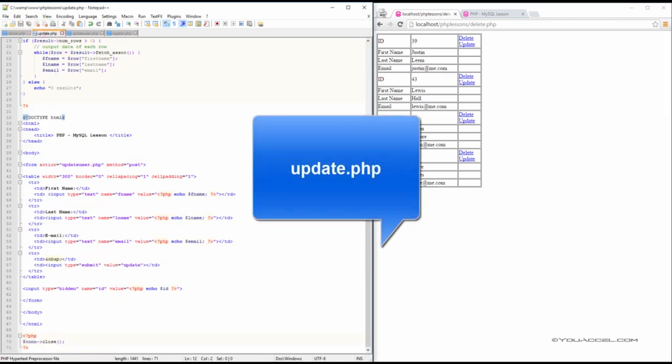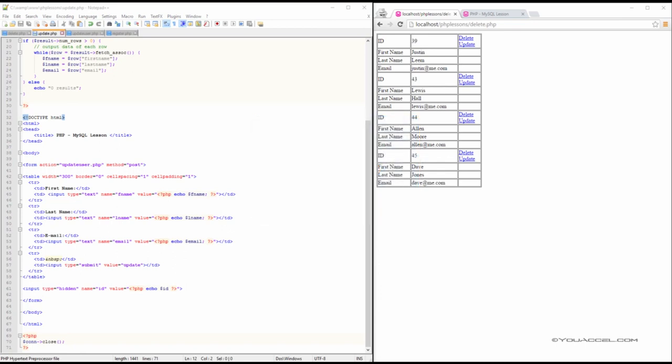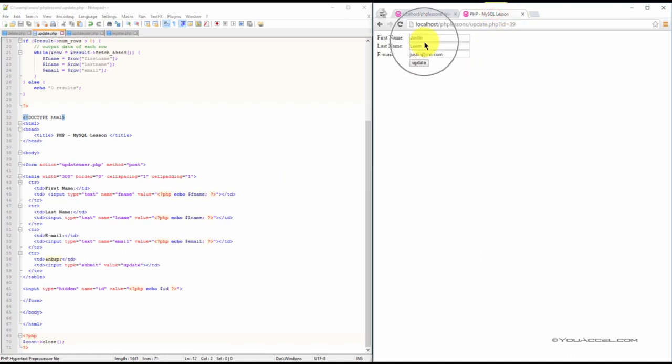Now create a new file and save it as update.php. The update.php file will look like the example shown here. It will load the first name, last name, and email of the user corresponding to the ID number that was sent in the URL from our delete.php page. And this is what the format would look like in our URL. The ID variable equating to the ID corresponding to this record.